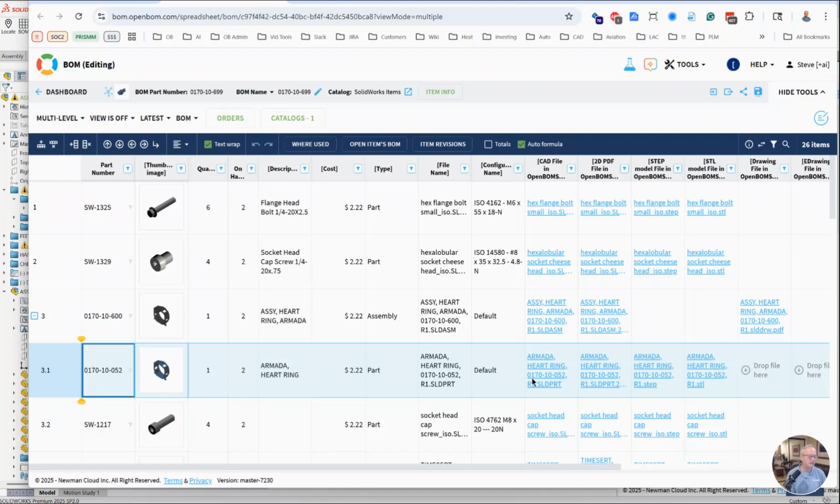SolidWorks is in this release. We'll be bringing it to all other CADs in the coming releases.